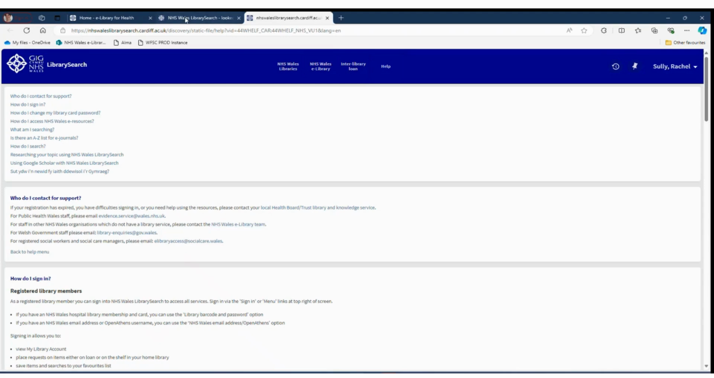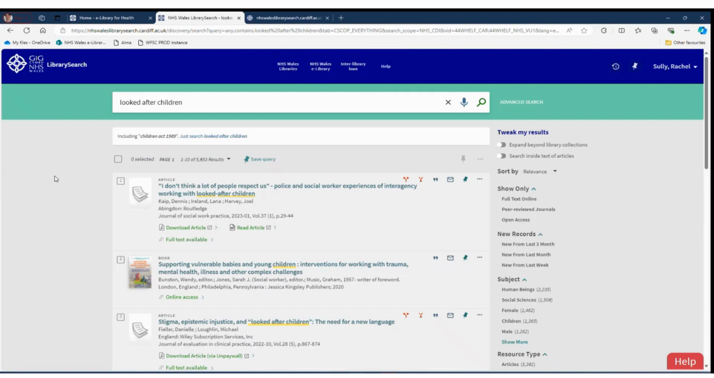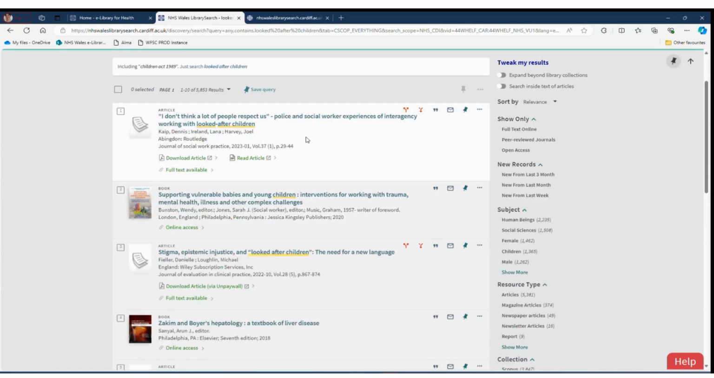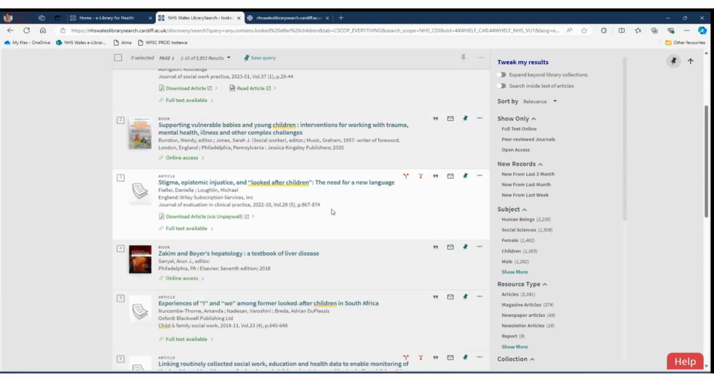So I'm just going to go back to my search here. As I mentioned earlier, the best way to search NHS Wales Library Search is by keyword or key term. So what I've done is searched for looked after children. Now you can see we've got quite a lot of results, nearly 6,000 results here. I'm just going to quickly scroll through so you can see the kinds of articles and chapters and books and things that we've picked up just by searching that key term. So you can see some of it is already relevant to social care. But you can see there are some things in here like this book, Hepatology, a textbook of liver disease, which probably isn't relevant to the search that we're wanting to complete here.